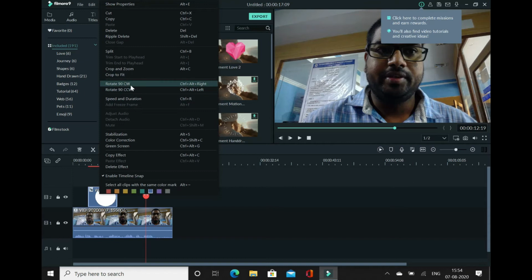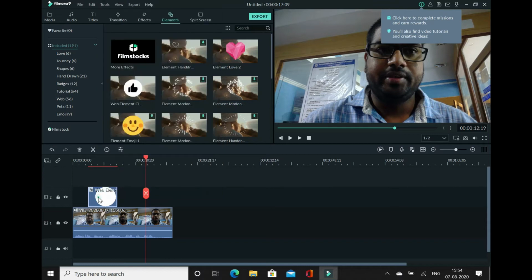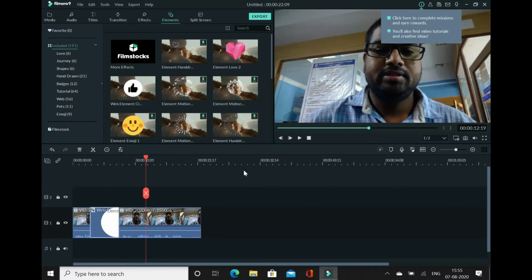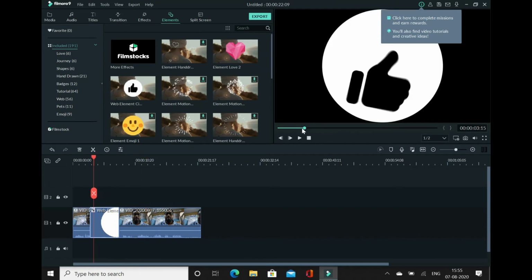Let me see some options that you can see here. If you don't want it, you delete it. If you want to put it in some other place, you can crop or zoom. You can do speed and duration, stabilization. These are the various operations you can do with this. You can drag as well, wherever you want. See, now I just put it here. Let me check what will happen here.